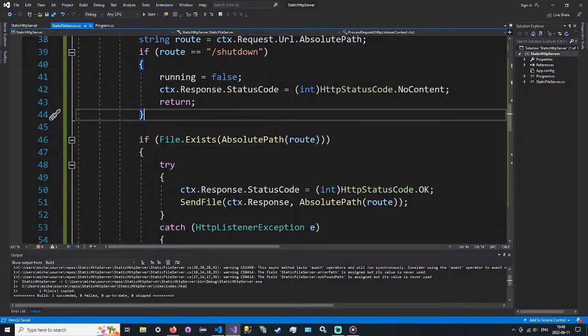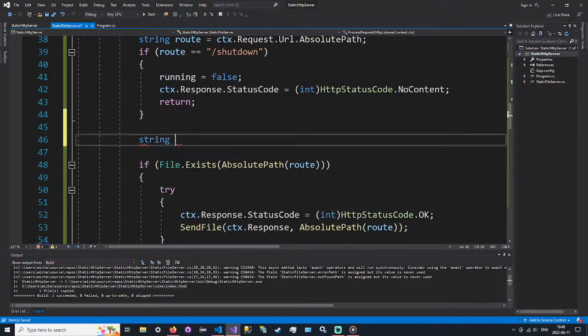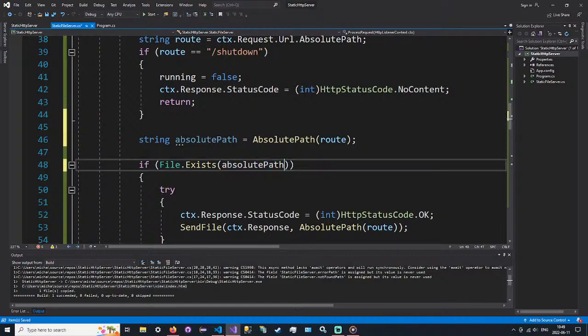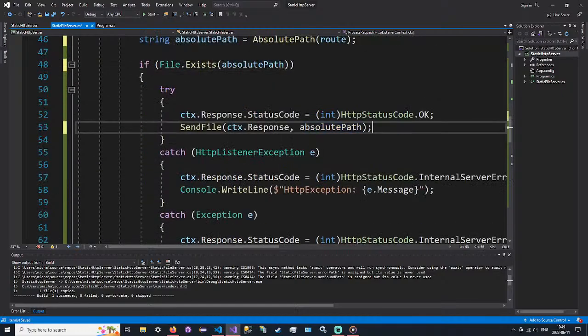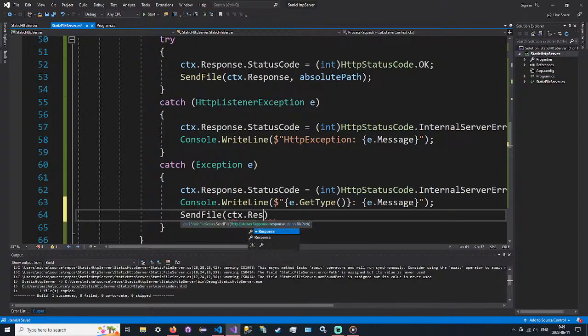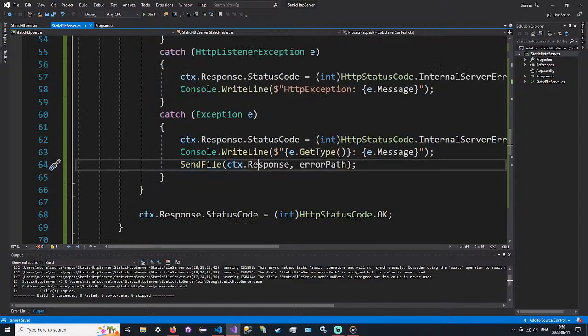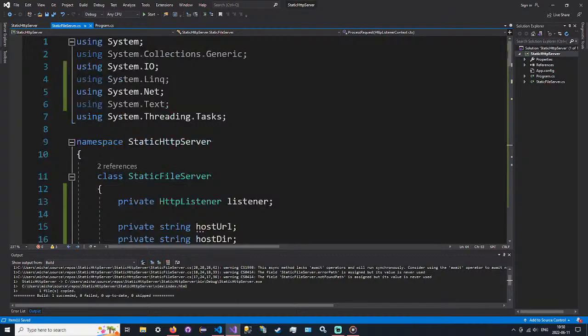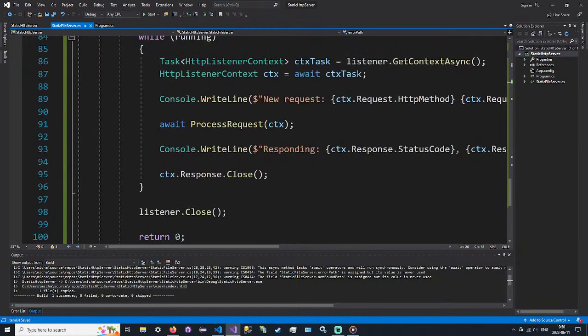And we'll need to be using this absolute path a couple times, so we'll just store it as a local variable. So absolute path is equal to just absolute path of the route. And then we can use this variable in the functions there. Okay. So we're going to send the file here, and then we also want to send the error file for when we catch a general exception, and that will just be send file, the response object, and then error path, which is the variable we set up here, error.html.